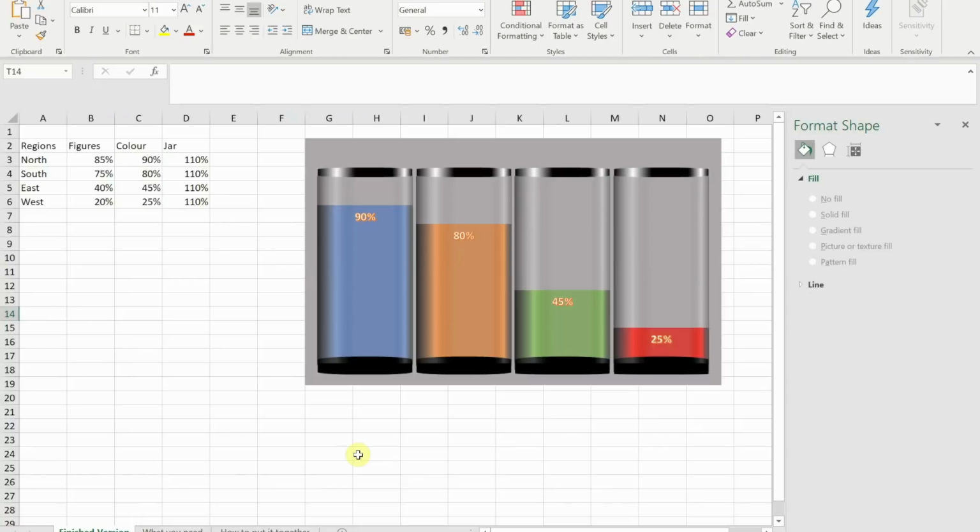In today's video I'm going to show you how to make one of these glass jar, or some people call it battery charts, just using a normal column chart in Microsoft Excel. Now, to make this video not drag on, I've actually prepared some of the items and I'm just going to walk through how I created those with you before I then show you how to place them on the graph.